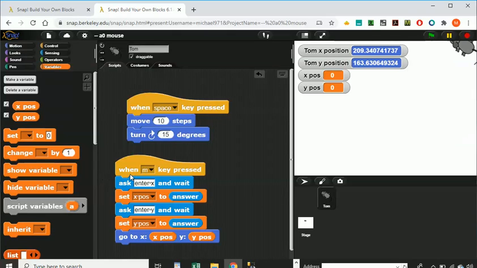So when I hit M, it's going to ask me enter X, and I'm going to type in a number, and it's going to copy my answer into the variable X pose. And I'm going to say enter another number, and it's going to copy my answer into Y pose. And then I'm going to say go to X pose, Y pose. And then I'm going to save it.